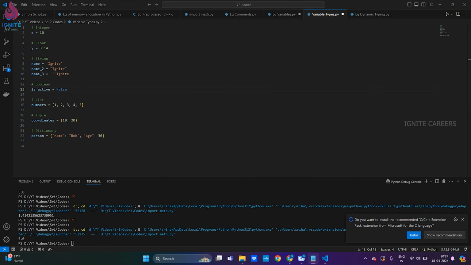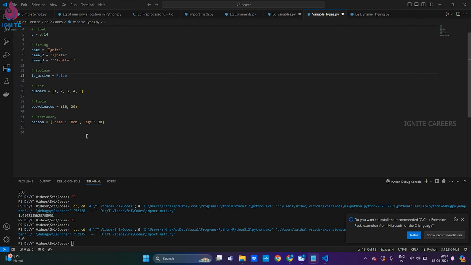Then list, which represents an ordered collection of items enclosed within square brackets and separated by commas. Then tuple, which represents an ordered collection of items enclosed within parentheses and separated by commas. Dictionaries, which represent unordered collections of key value pairs enclosed within curly braces and separated by commas.